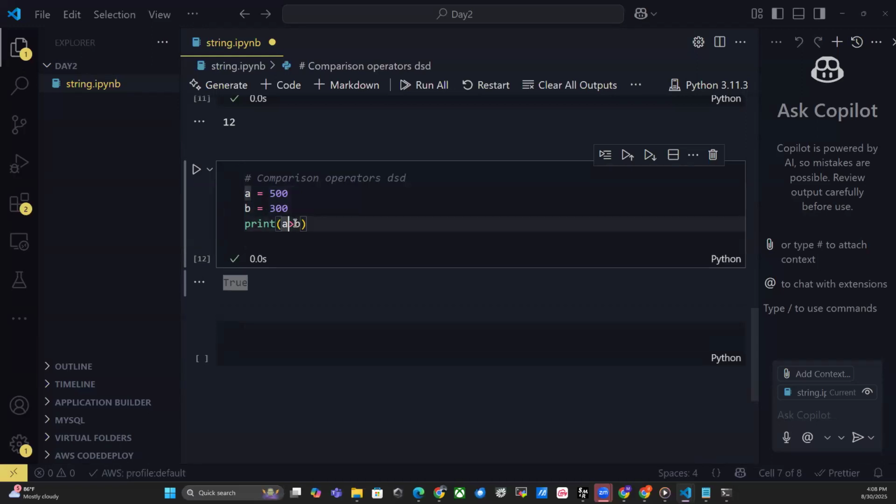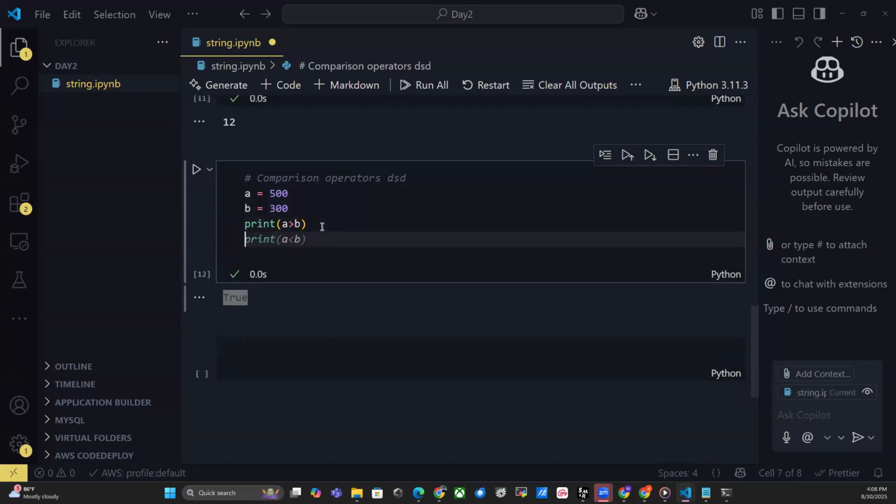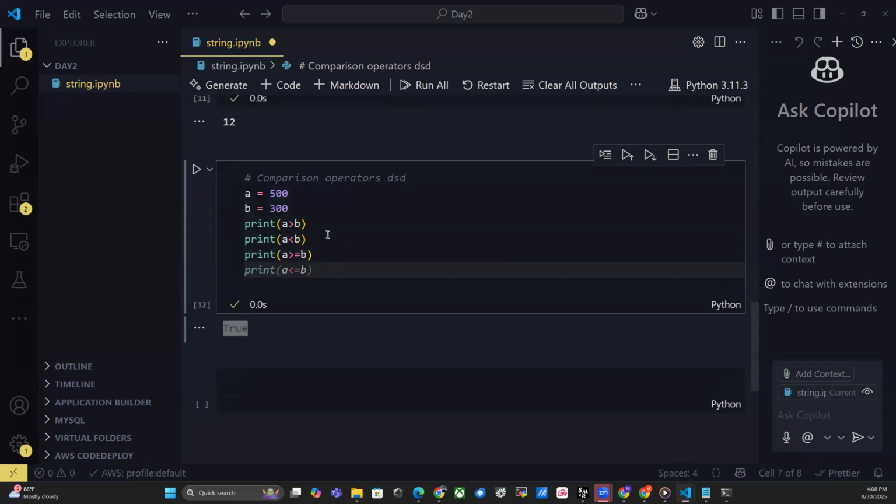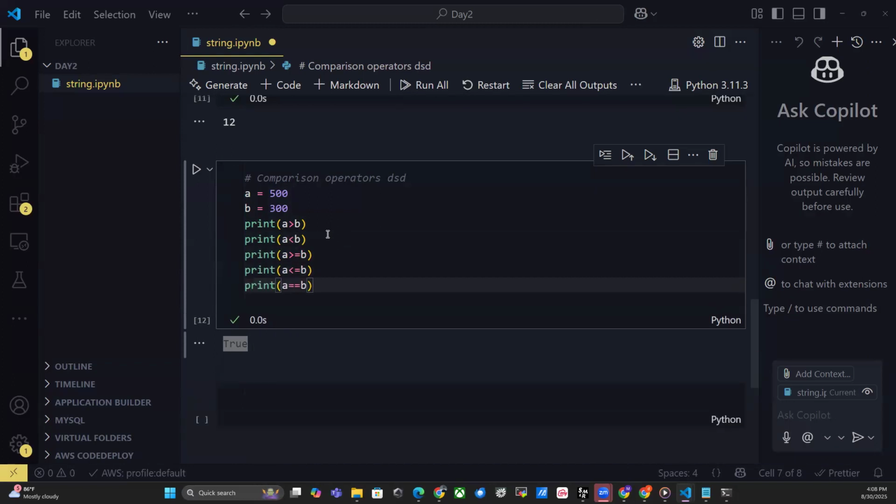This is the greater than symbol, guys, right? Opposite to this is what? Less than symbol. And greater than or equal to, less than or equal to, right? Then equals: when I have to compare both for equality, I'm saying A is equal to B. We have to denote it like this, double equals to.